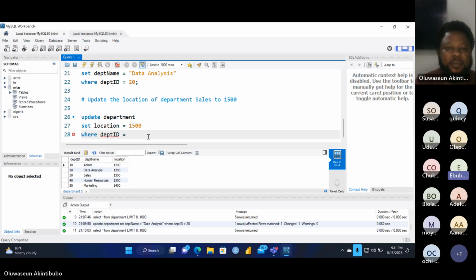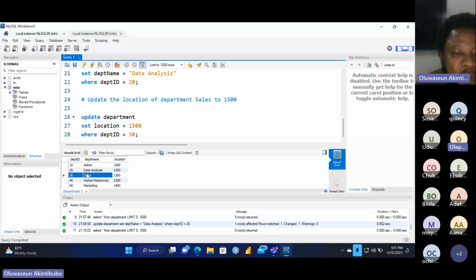What's the number for the location? Equals 30. Where dept ID equals 30. Thank you. You are changing for the sales department. The sales department was 1,300 before, but now we are changing it to what? To 1,500. So it is the dept ID for that department that you're going to use, right?